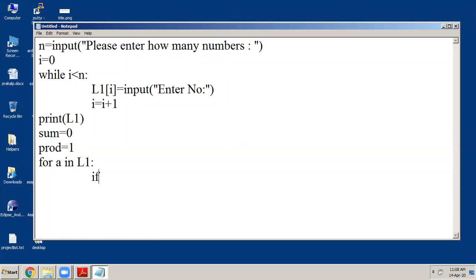Okay, I'll check if a mod 2 is equals to 0. What does it mean? If a mod 2 is equals to 0, it means it is an even number. If the remainder of the number divided by 2 is equals to 0, then it is an even number. So I have to sum this. I have to write sum is equals to sum plus a.